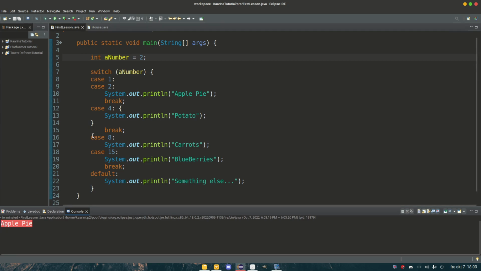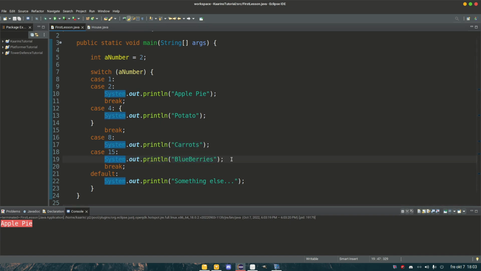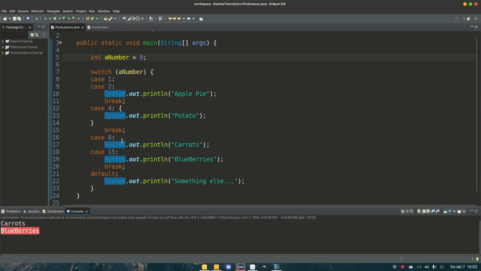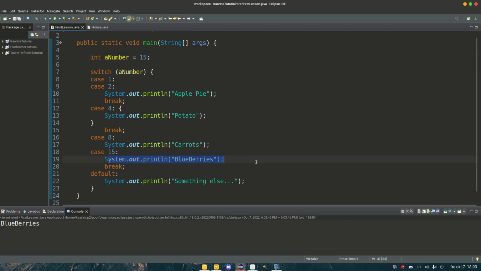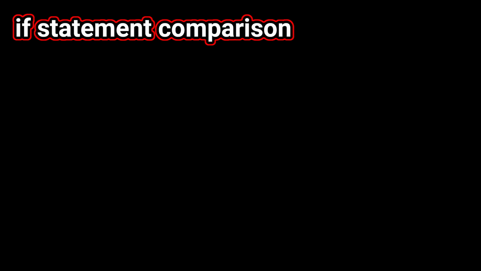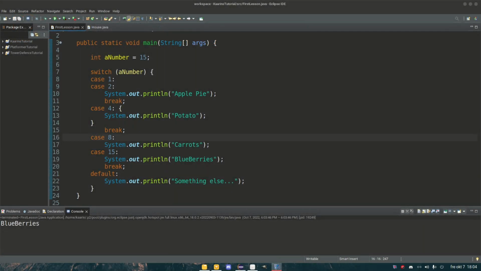And we have an example down here. In case it's 8, we're going to print out carrots, and then we're going to print out blueberries. So let's change this to 8. Carrots and then blueberries. But if we move it to 15, or give it the value 15, we're only printing out blueberries. And then we hit the break, and then we're out. This opens up the door to execute the same line of code given different types of answers.